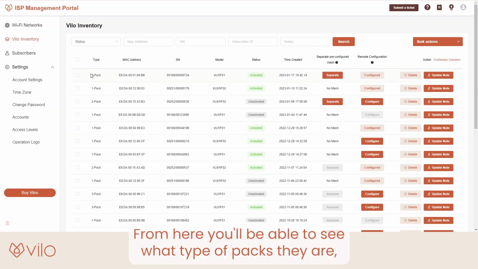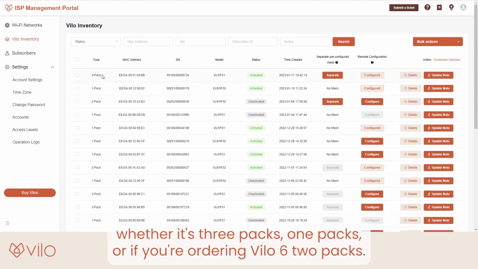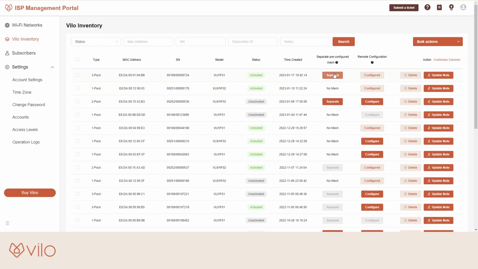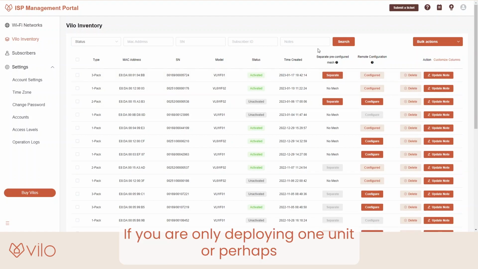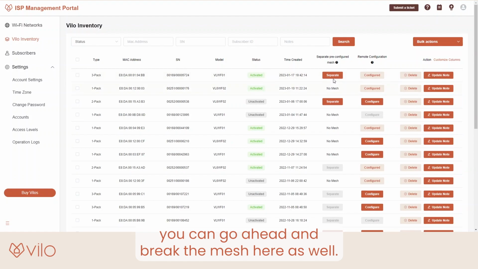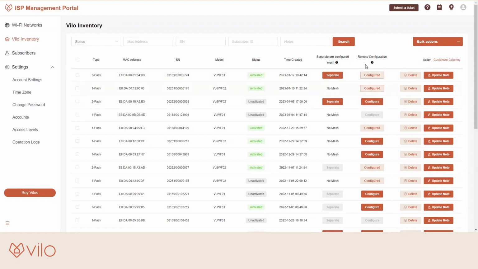From here, you'll be able to see what type of packs they are, whether it's 3 packs, 1 packs, or if you're ordering below 6, 2 packs. You can also separate pre-configured mesh if you are only deploying 1 unit or perhaps only 2 of the 3 units. You can go ahead and break the mesh here as well.